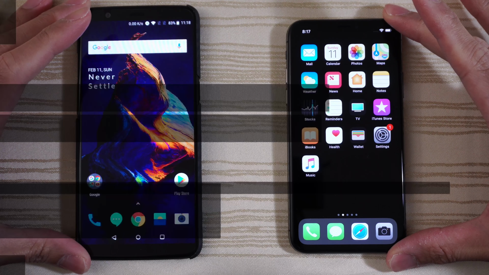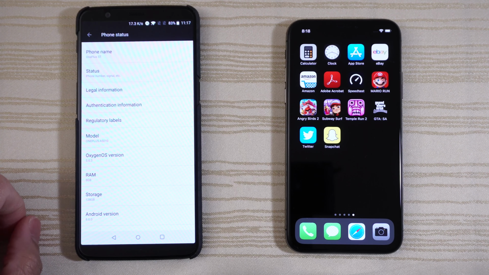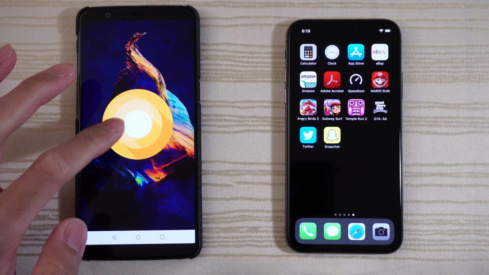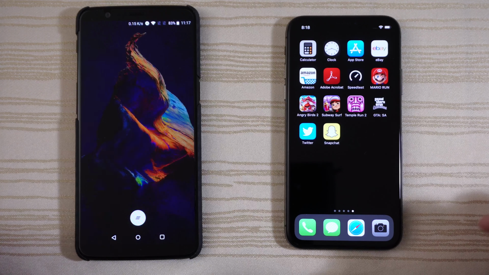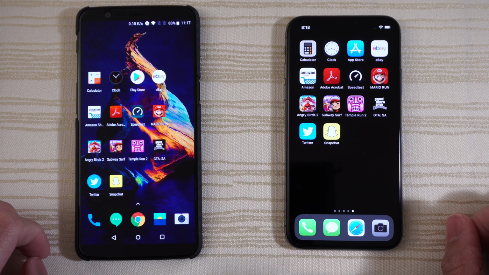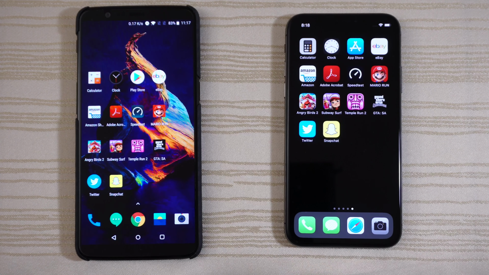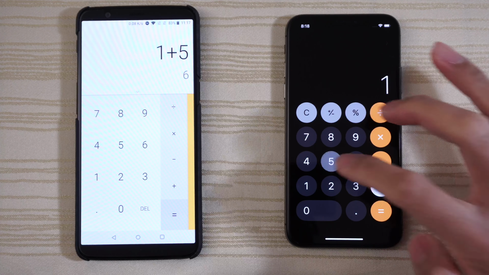And we are in! Going to settings, about phone, got the Oreo on the 5T. There's nothing in the background. Let's get started with the phone app. Messaging. Maybe the 5T. Ooh, very close. Calculator. You guys be the judges.